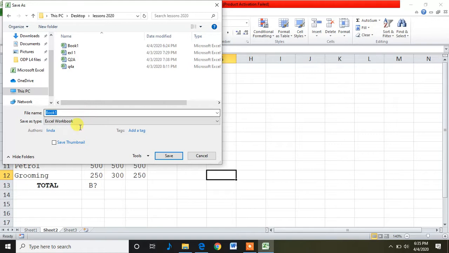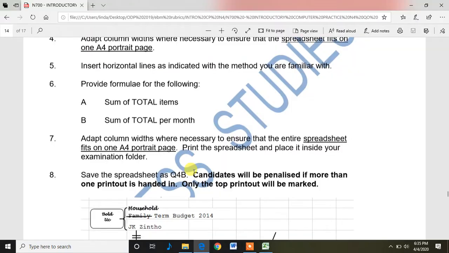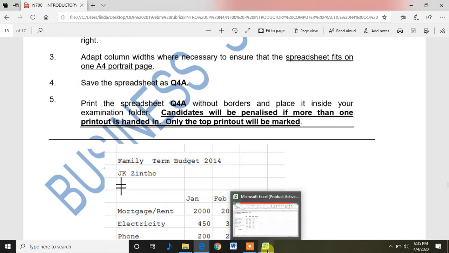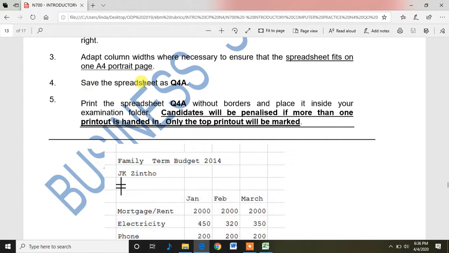Okay, so I just want us to quickly check the file name of the file that we're supposed to save. Okay, we'll go to the question paper, and it's here. Number 4, save the spreadsheet as Question 4A. So this is what we want to save. Save the spreadsheet as Question 4A.